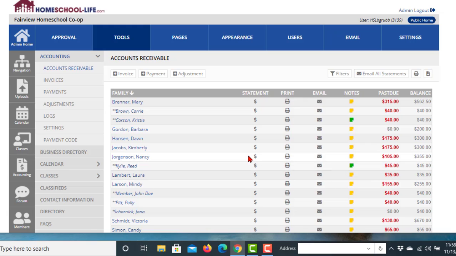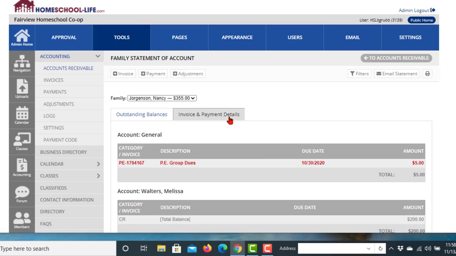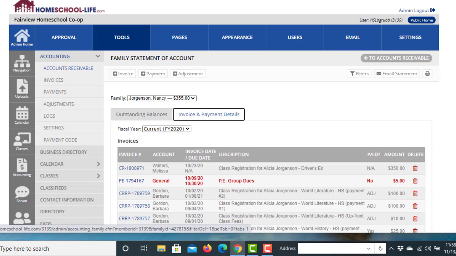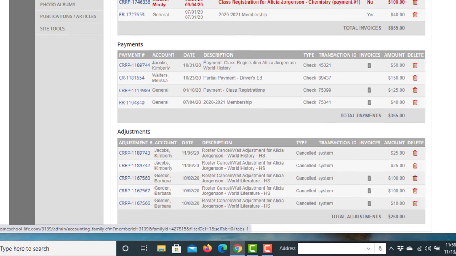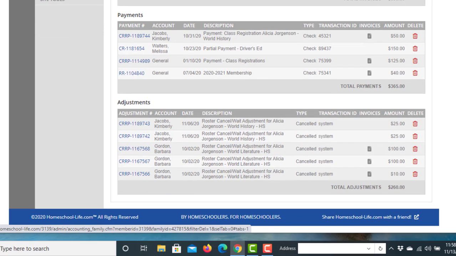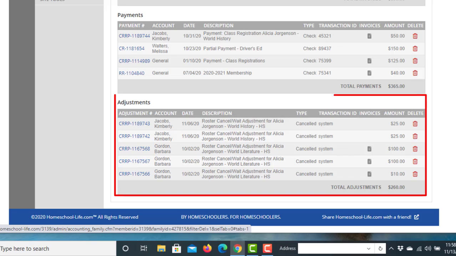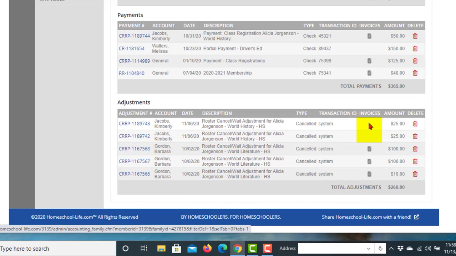I think there's one here on the Jorgensen account. So let me access that account by clicking on this dollar icon in the statement column next to the Jorgensen family. And then let's take a look at their invoice and payment details. As we scroll down to the adjustment section for this family, you will notice that there are two adjustments. Here's your adjustment section. And there are two of those, here and here, that do not have this invoice icon present on the adjustment record.